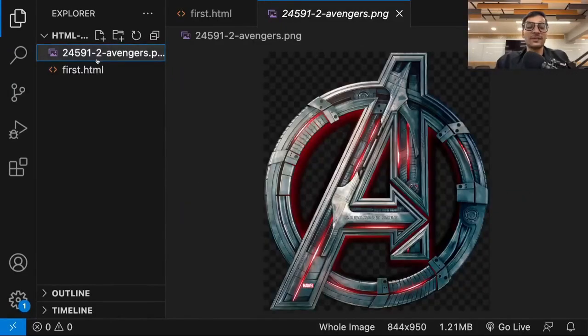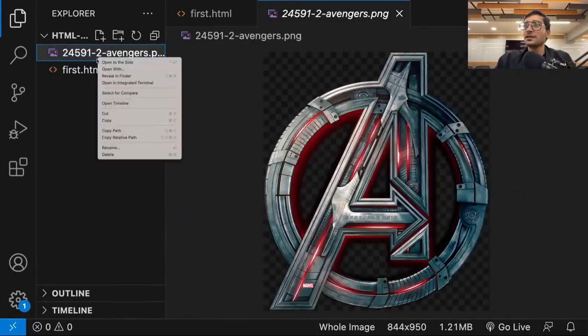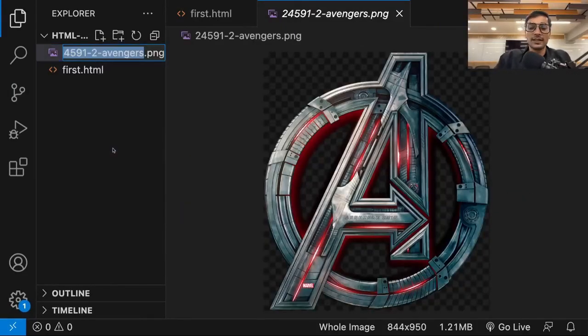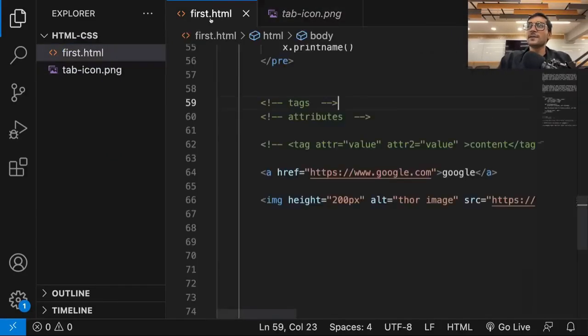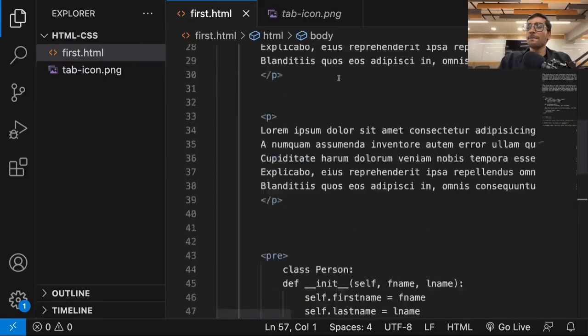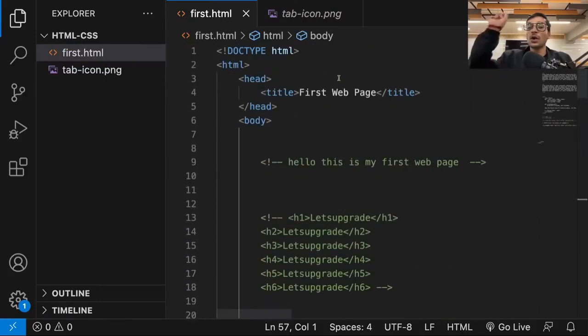First of all, I'm going to rename this image because the name is quite big. Let's rename it, let's say we call it tab-icon, something like that. Tab hyphen icon. Now, guys, please focus: how to put that icon on your tab.